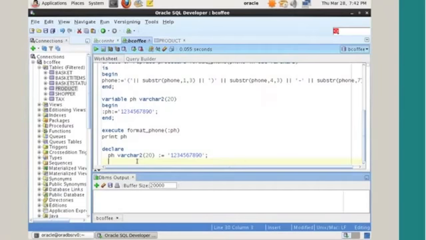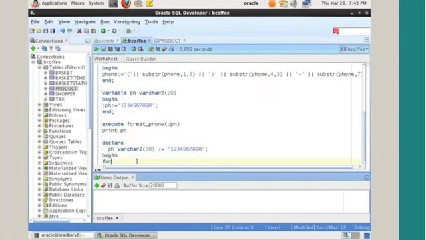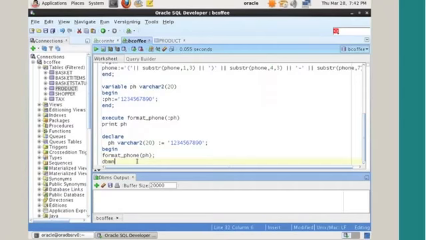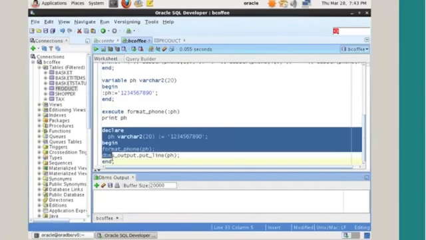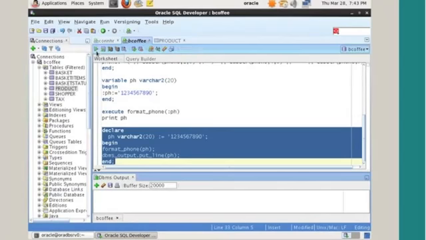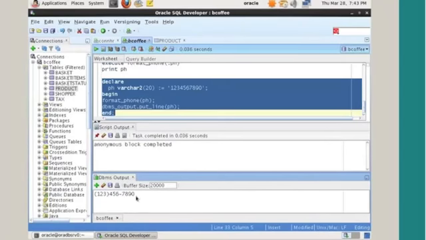Then I can go ahead and in the body of the program, I will call the procedure by its name as a separate statement, pass the parameter that I want, and then display the value of that variable, the value of the variable inside the PL SQL block itself. So here we have the formatted phone number being displayed like this.